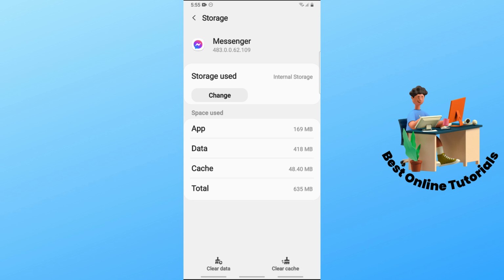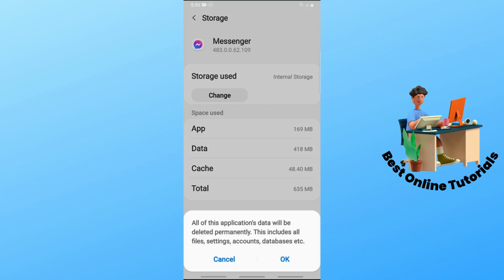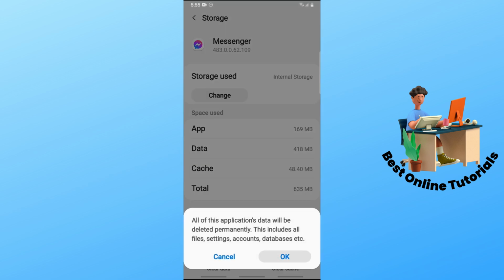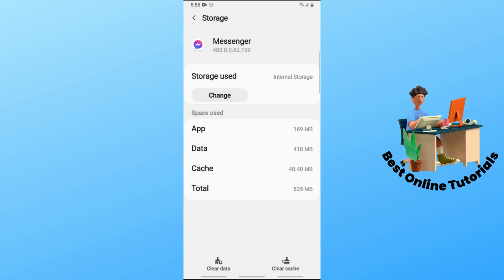But if it still doesn't, just tap on the clear data over here. And after that, just tap on OK. And from there, you should be able to fix the issue. And that's simply about it.